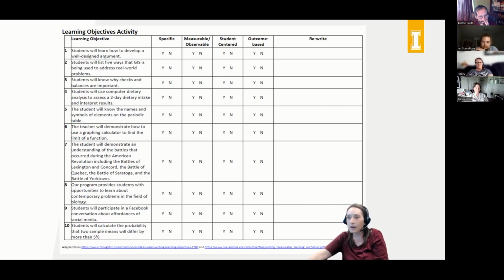And then I've made it measurable. Haley, what do you think about student-centered? Well, it seems like it's focused on students and what they're going to hopefully learn in that objective area. Okay, yeah, it is student-centered. And what do you think about outcome-based, Renee? There is an outcome, which is the well-designed argument. It's just very vague.